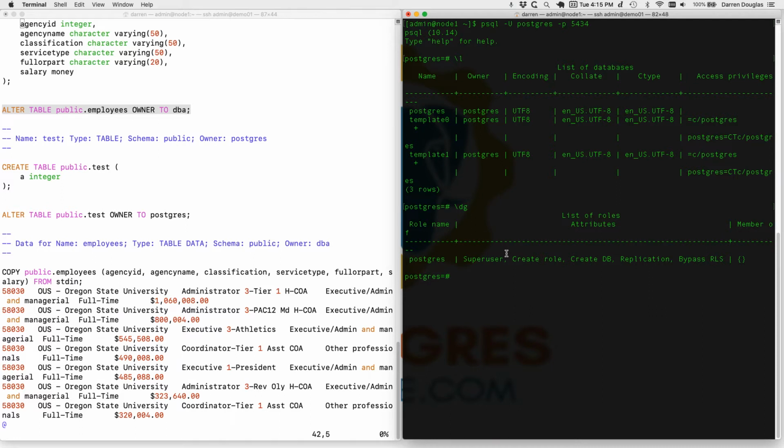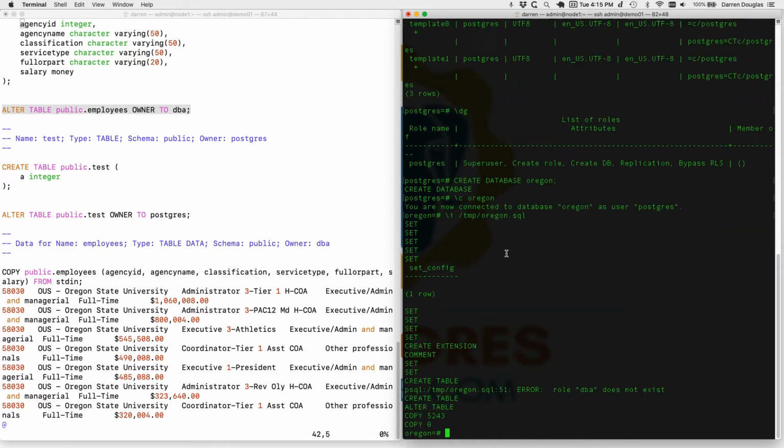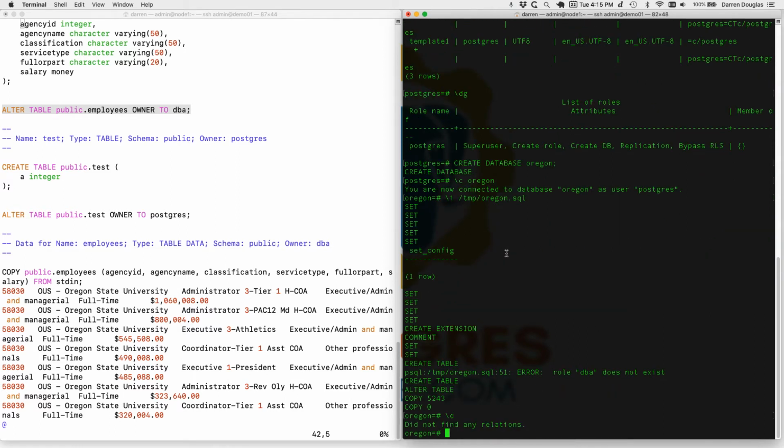So if I were to follow the standard procedure to restore a pg_dump, it'll be something like this. I'll create a database named Organ, connect to Organ, and then let's do an import. I'm going to import that file temp organ.sql.